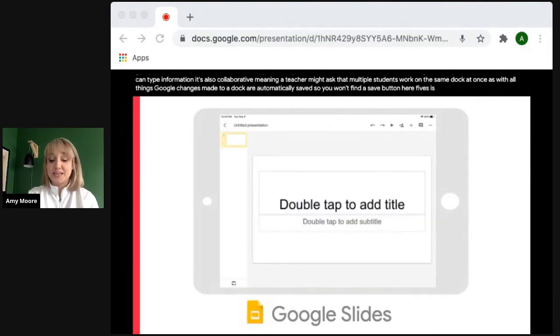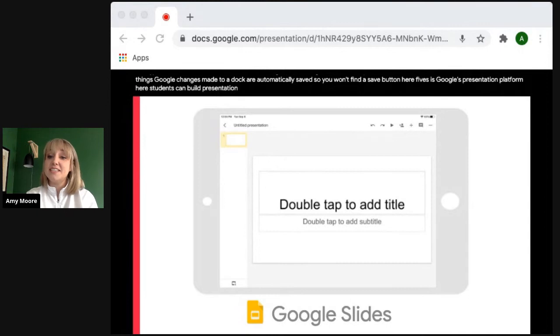Slides is Google's presentation platform. Here, students can build presentations. Teachers often use Slides for other purposes as well, like matching activities and digital worksheets. Again, there is no need to save when using this platform either.